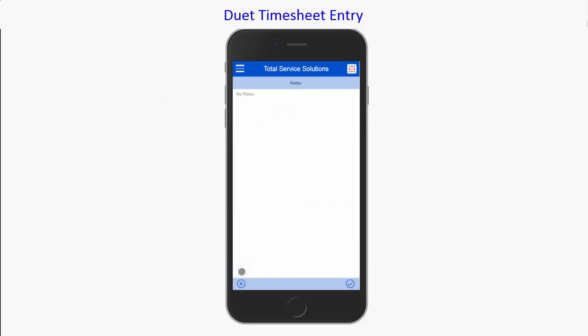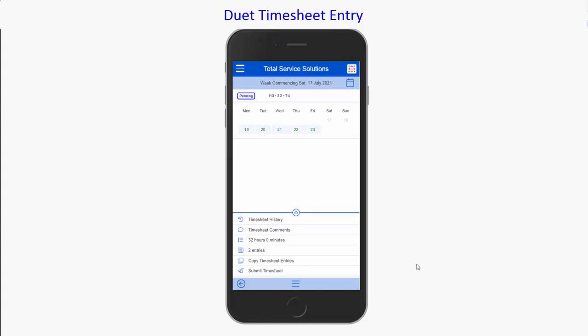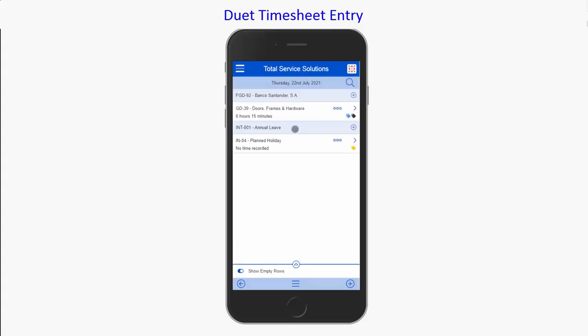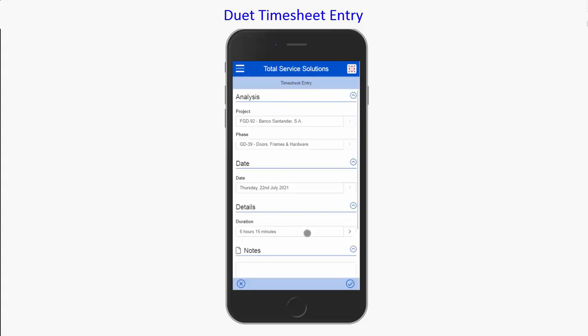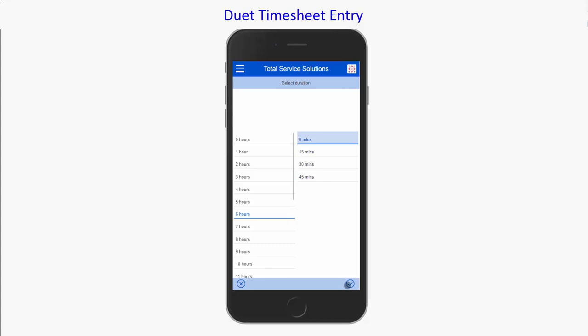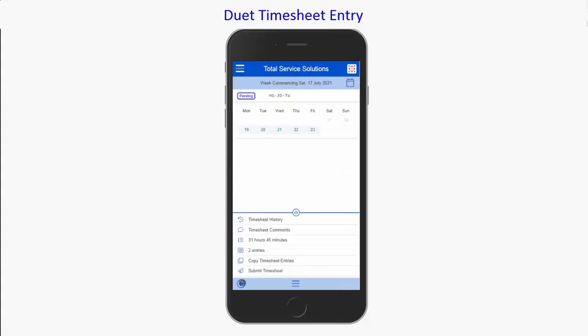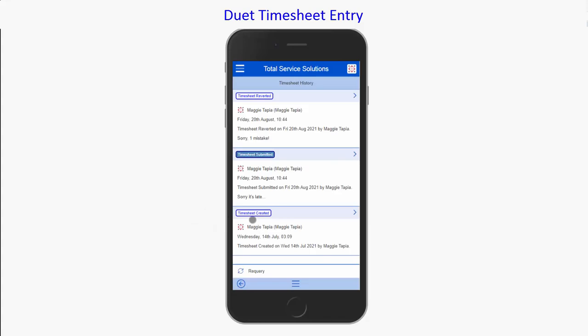Choose Revert Timesheet. Enter a reason for reverting. Correct the entry, or add a new one. In this case, let's imagine I made a mistake on Thursday's time entry. Correct the error and save. At any time you can look at the timesheet history to see the workflow. So far, we can see when created, submitted and reverted.